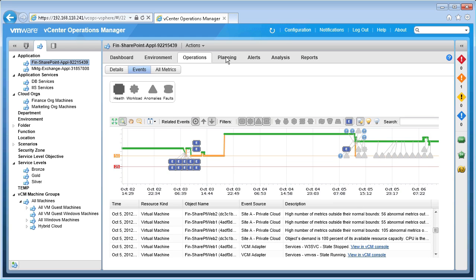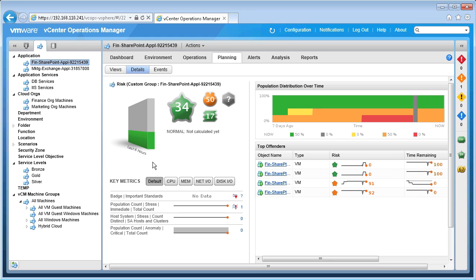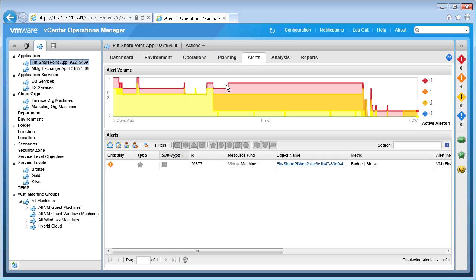Similarly, the Planning Details tab shows us how the risk score has changed over the last 6 hours. It also includes population distribution over time, the risk scores, as well as the component virtual machines and their corresponding risk scores. The Alerts tab narrows down the number of active alerts to those that apply only to the specific applications group. Again, this can help us focus only on the specific alerts associated with the group we are concerned with at the time to help us troubleshoot performance issues more quickly.